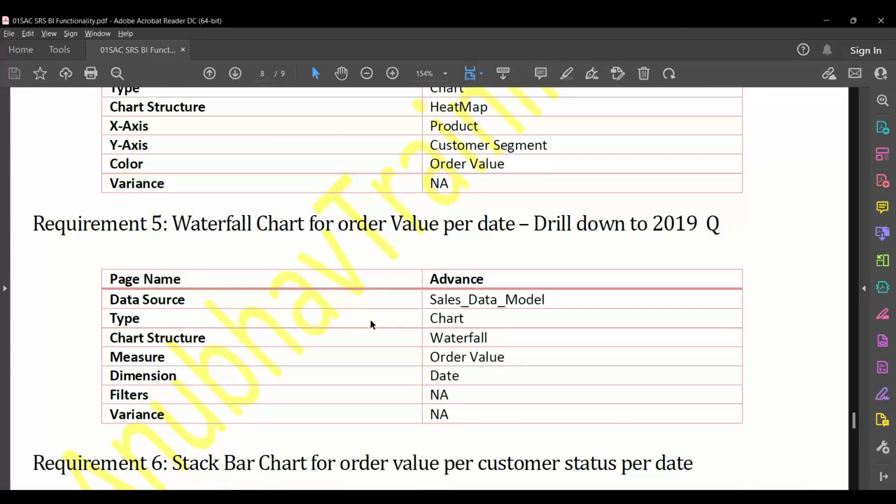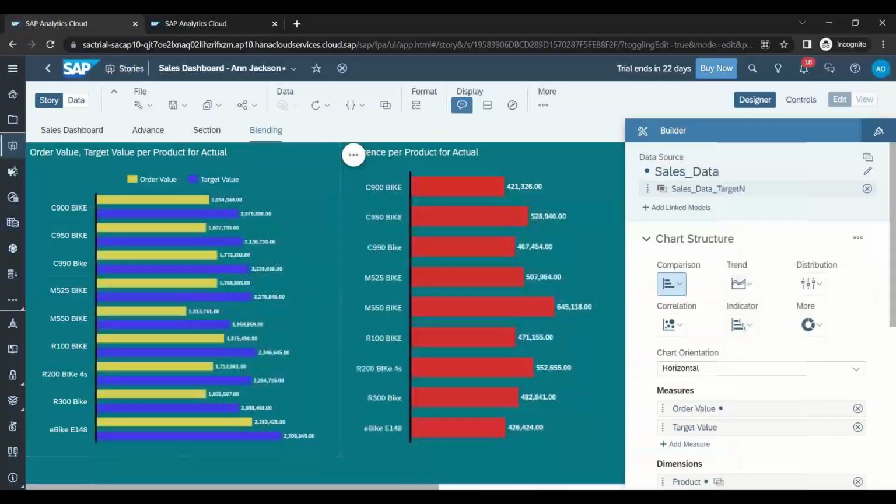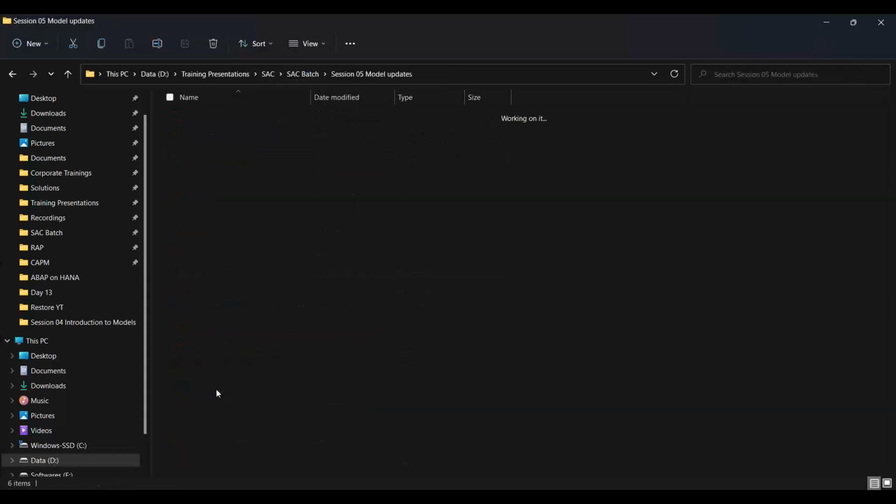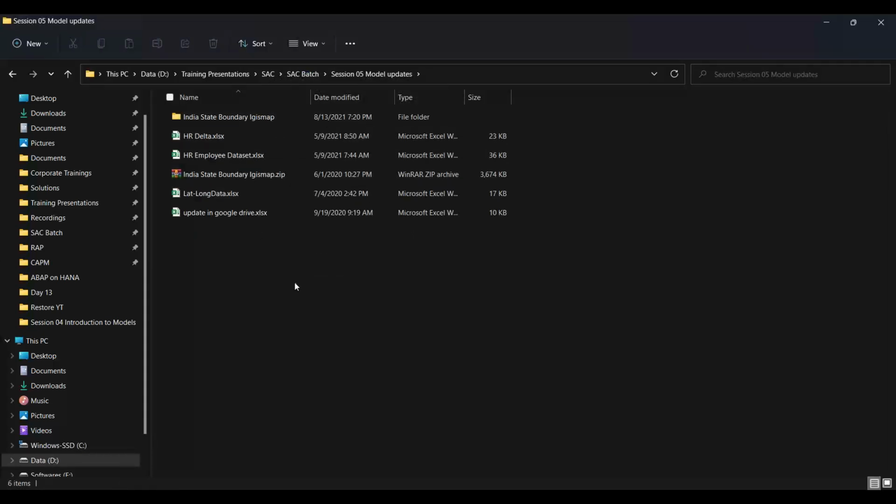Okay. Now let's move to the next feature in SAC. So our next feature is, I will just go back to session number 5 because I have the data set for all of you. So now I will show you the next feature, which is called data updates and also POI. So first let's talk about POI.